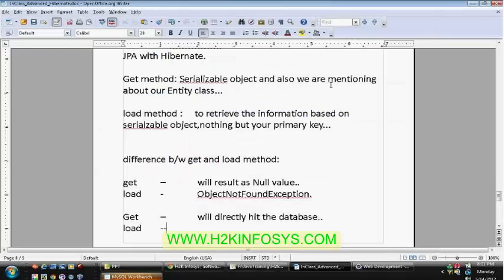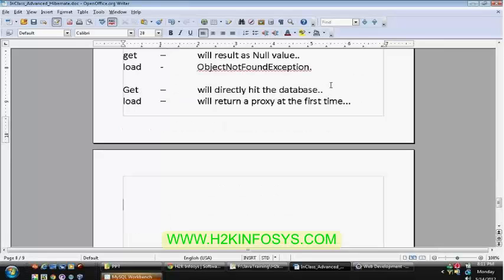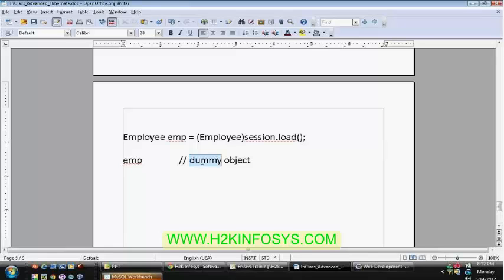But with the load method, it will return a proxy at the first time. Whenever you call the session.load method, this will also return you an employee object, but it will be a proxy object, nothing but a dummy object which won't contain any kind of information. Just like it will create an employee object, employee emp equal to new employee. It won't prepare any kind of data because it won't hit the database at the same time whenever you have called the session.load method.